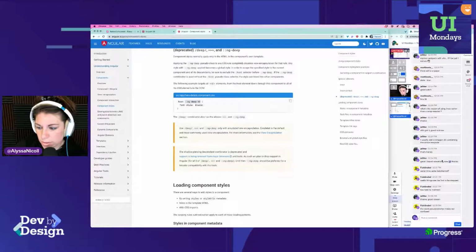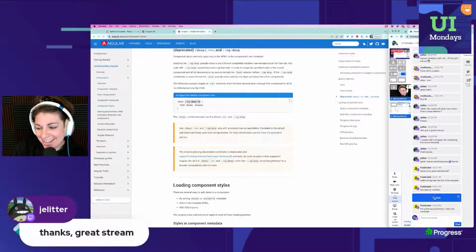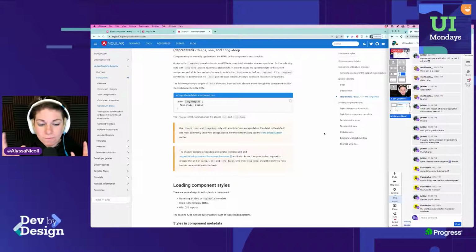The word pseudo selector makes me confused. Thanks, G Leader. I'm glad you learned something today. I love, it's funny we're talking about view encapsulation.